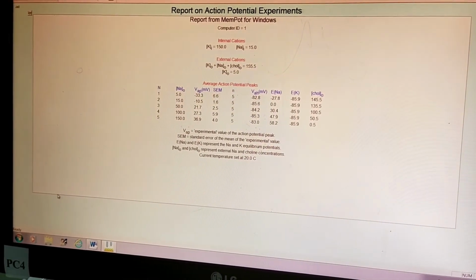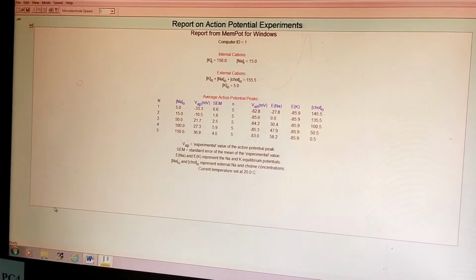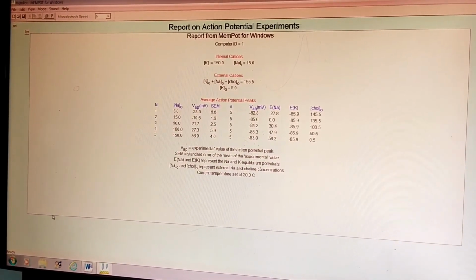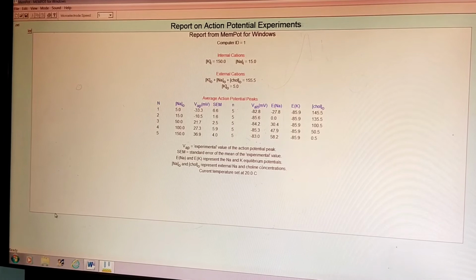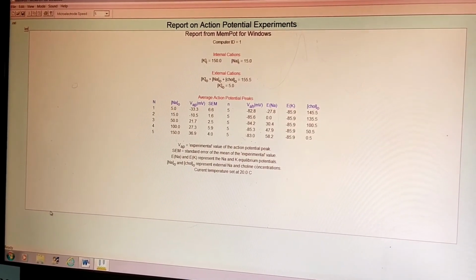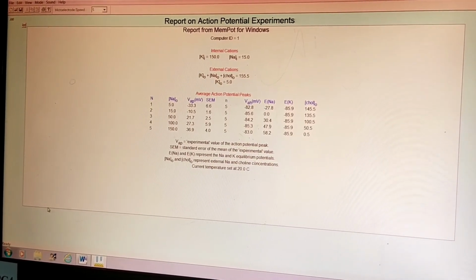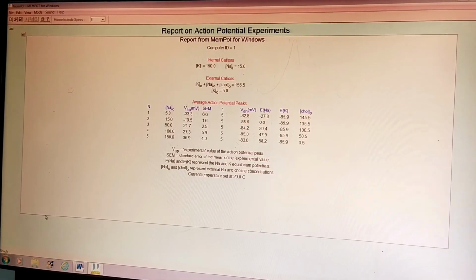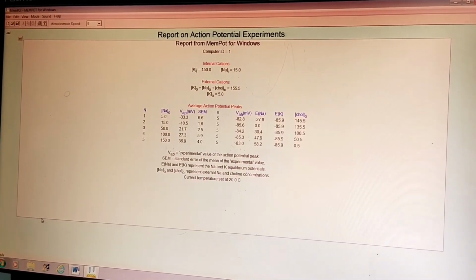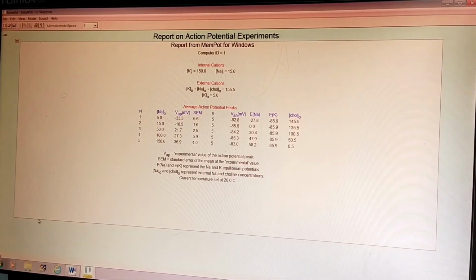After the experiment, this is the report that we can get for the action potential experiment. We have 5 different data starting from 5 to 150 concentration for the sodium, and also the different action potential data for the 5 different concentrations that were recorded. From here we're going to do the same thing. We're going to transfer all the data from this report to the graph of the action potential, and from that we're going to plot the graph for the action potential.